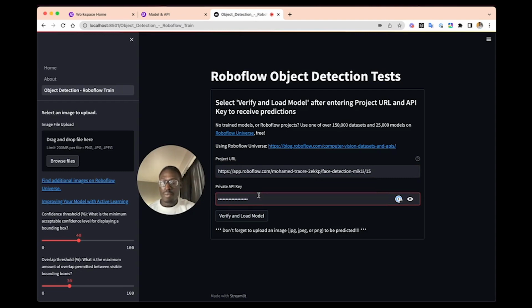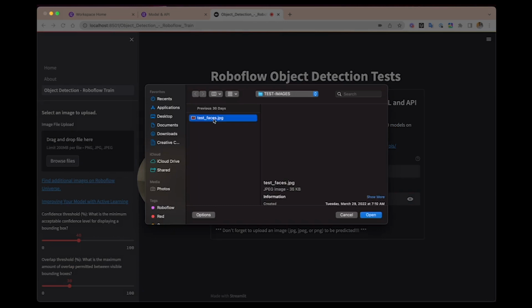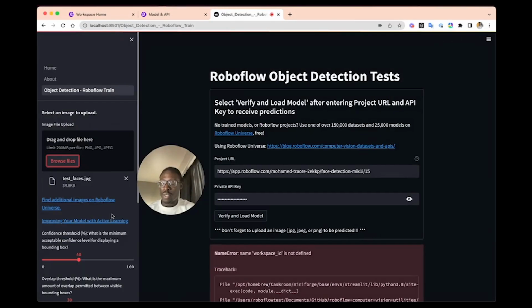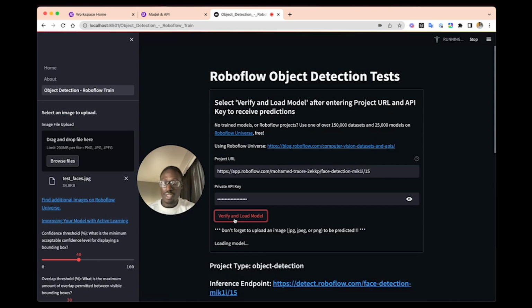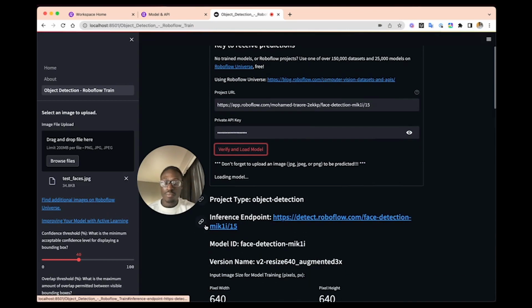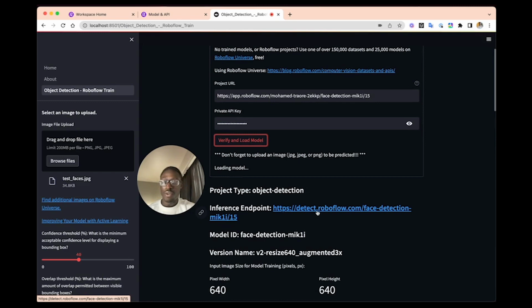Then you're going to paste it here. I've made it so that your API key won't be revealed. And then you're going to select a test image. So PNG, JPG, or JPEG file. So I've picked one here. Then you're going to select verify and load model. And then your app is going to go ahead and run. It's going to give you your inference endpoint for your records.